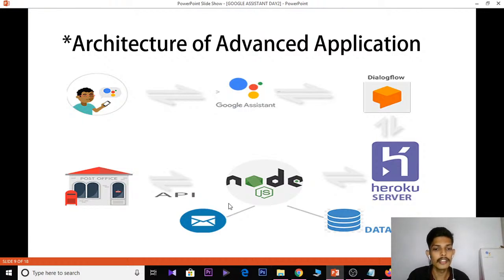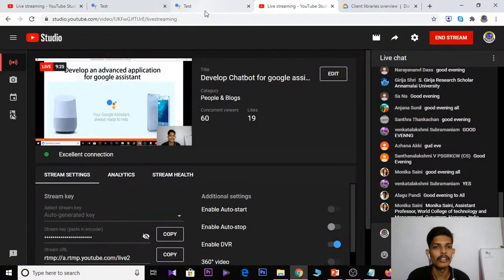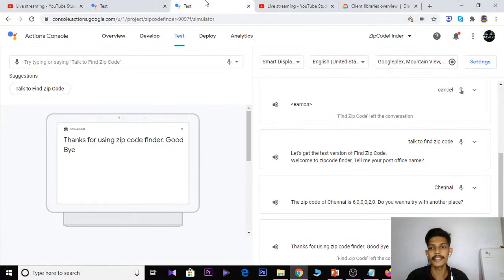So let's see the demo of an application by visiting the Action Console page. Here we are going to test the Find Zip Code application. It will tell the zip code of any place in India. But the condition is we need to pronounce it the correct way, because it only supports English. I have implemented only the English version, so we need to pronounce it correctly, then it will respond correctly.